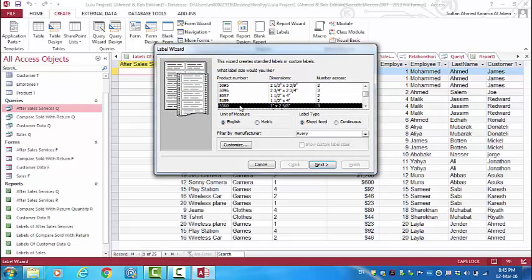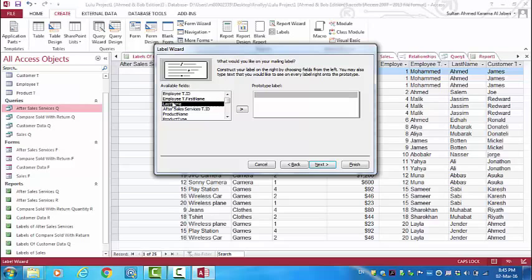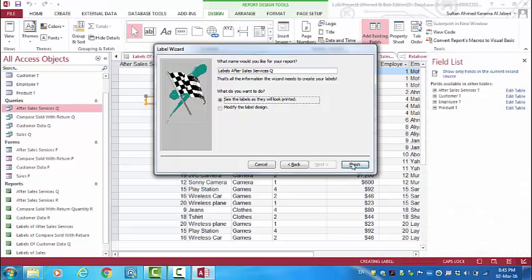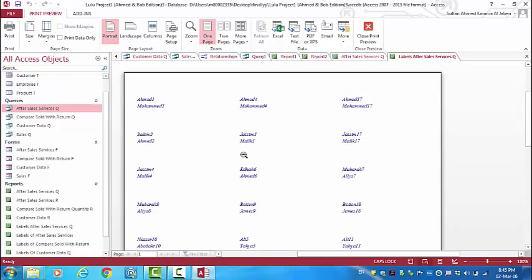I will choose the size I want, and I can add whatever I want, and it's going to show. You can press tab to go to the next line. And it's going to show you in this way. This is about the reports and the labels, and this is the end of our project.